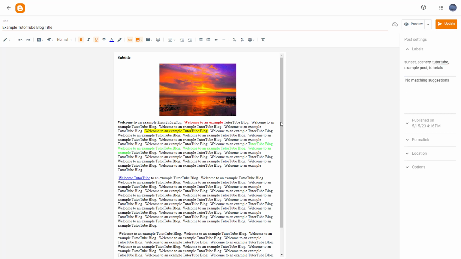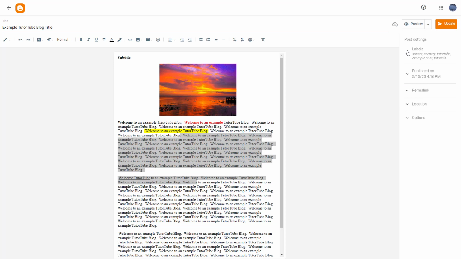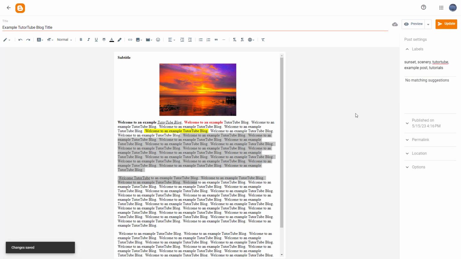If there are suggested labels, then depending on the content, you'll be able to see them right here. But in my case, you don't see it. So this is what you have. You can see that these are the labels right here and you can update them. And what happens is that these keywords are attached to this particular blog post.